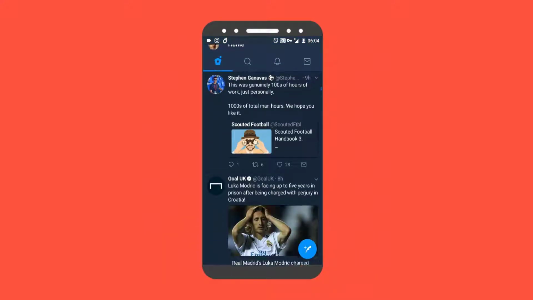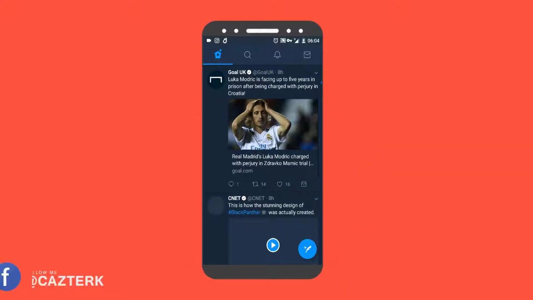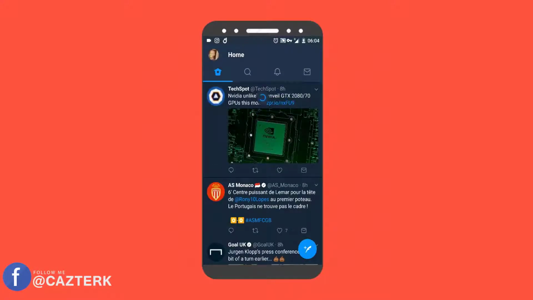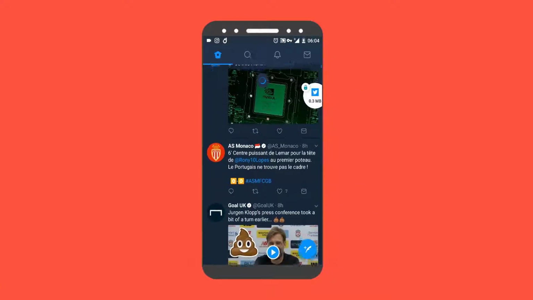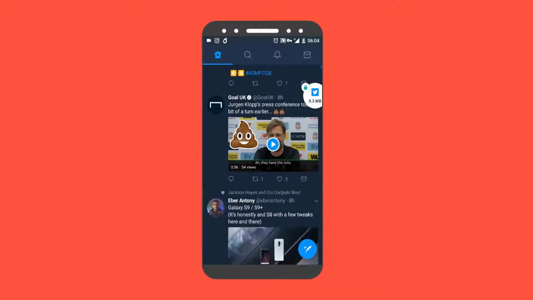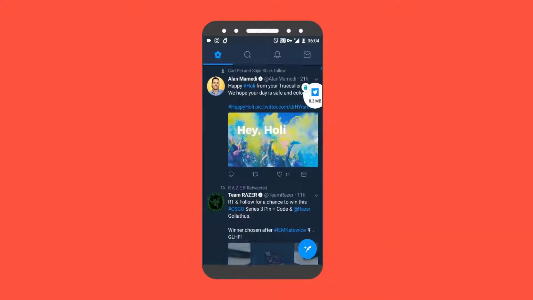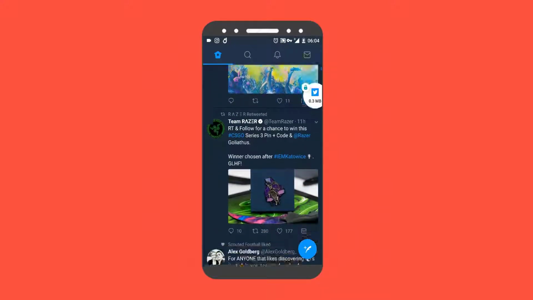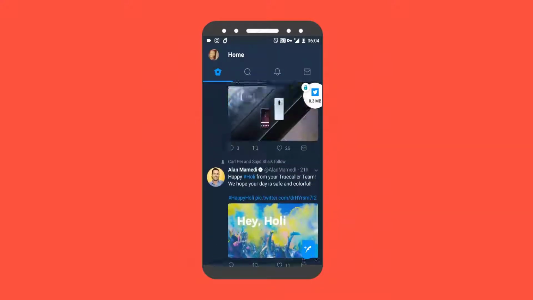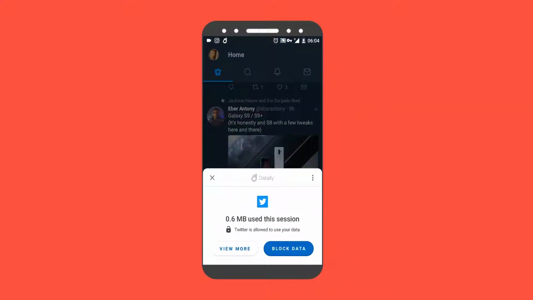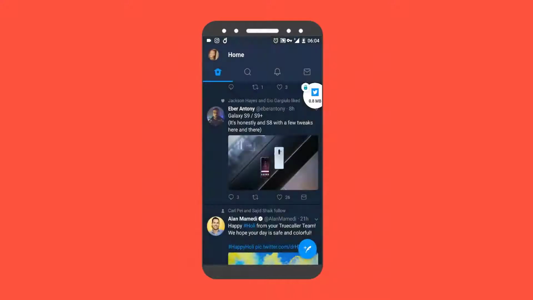So basically it shows you the amount of data you use per session. On a per session basis, you can actually see that I have used at the moment 0.6 MB. That's what I've used in this session, when I just opened Twitter, that's just what I've used.